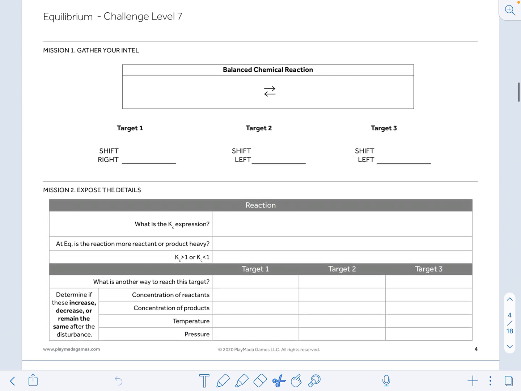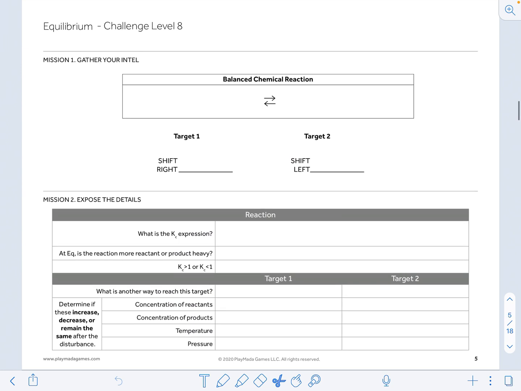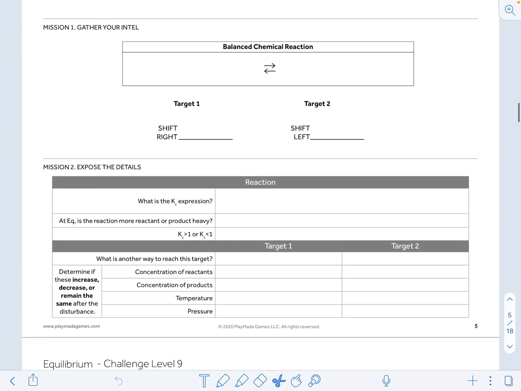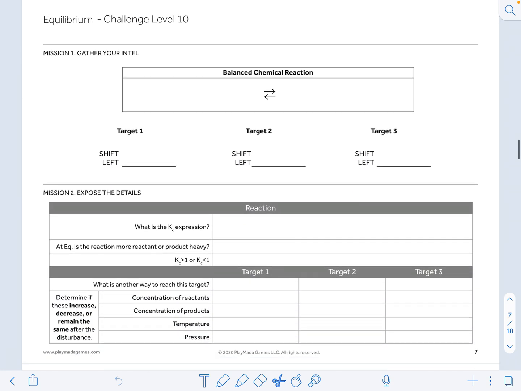And then with challenge level 7, I once again have 3 targets. So I want to shift to the right, I want to form more products. At target 2 and 3, I want to shift to the left, I want to form more reactants. So this is a different chemical reaction. So with each challenge, you should have a separate chemical reaction, and notice that they have different targets for it, and you want to keep track of the concentration of the reactants, temperatures, and pressures.